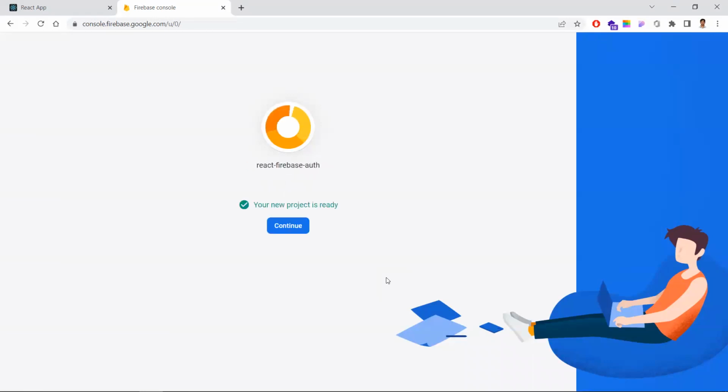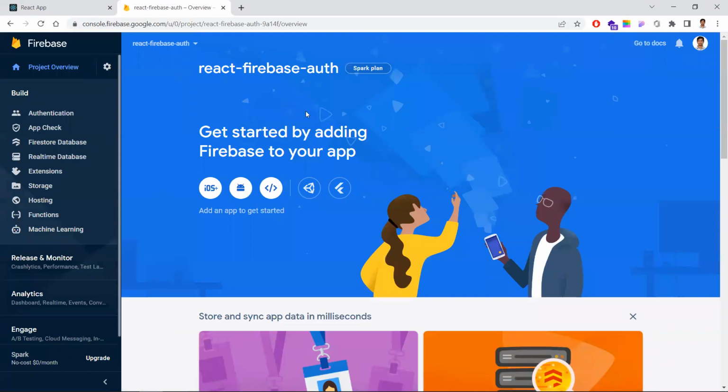Meanwhile you can create one more React project as well. So I will show you. Yes, we have created the Firebase project. So this is our Firebase project. In Firebase we have created this project.